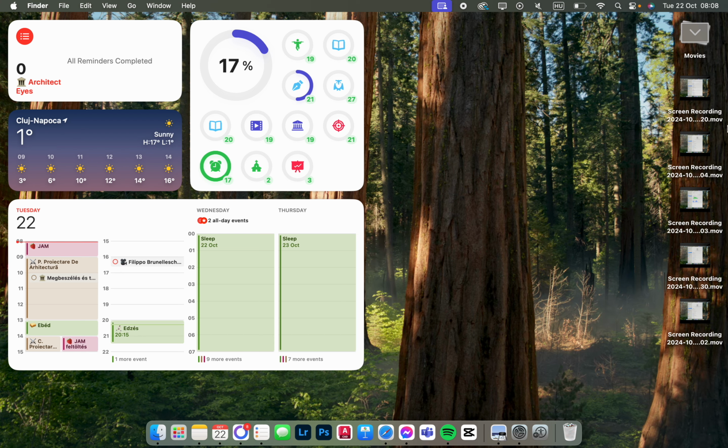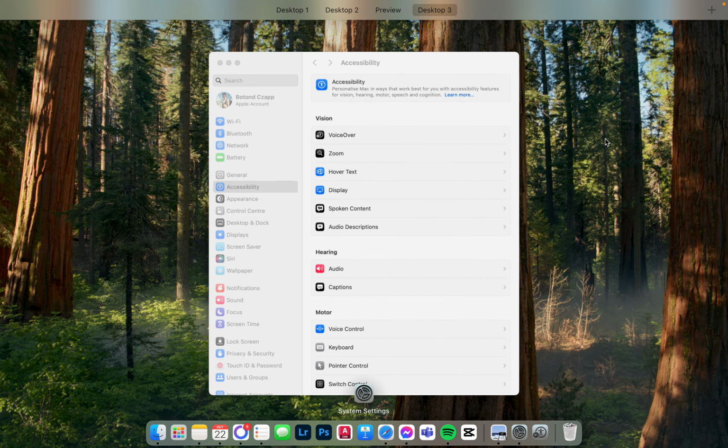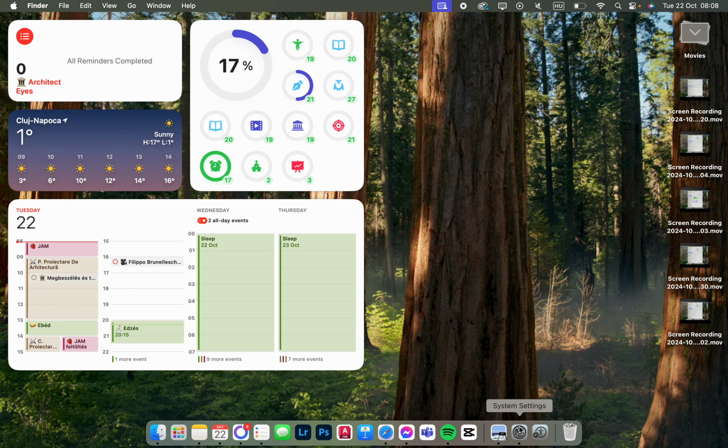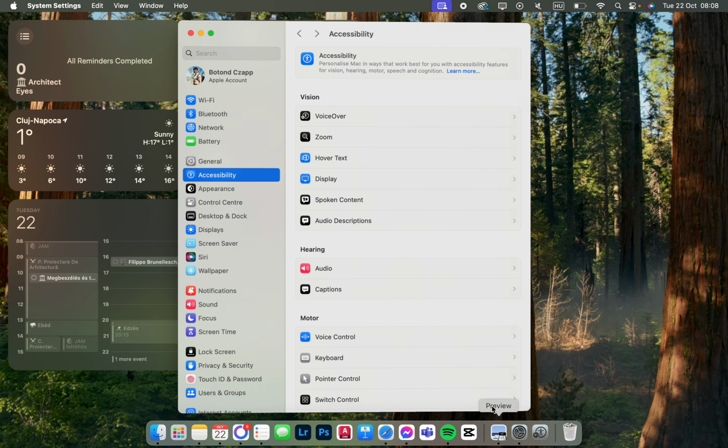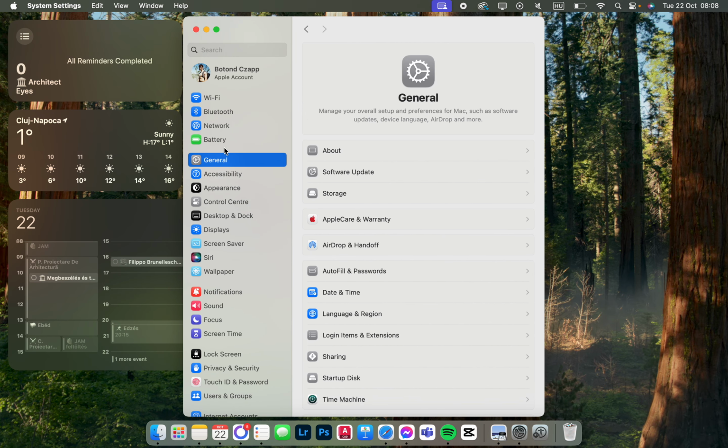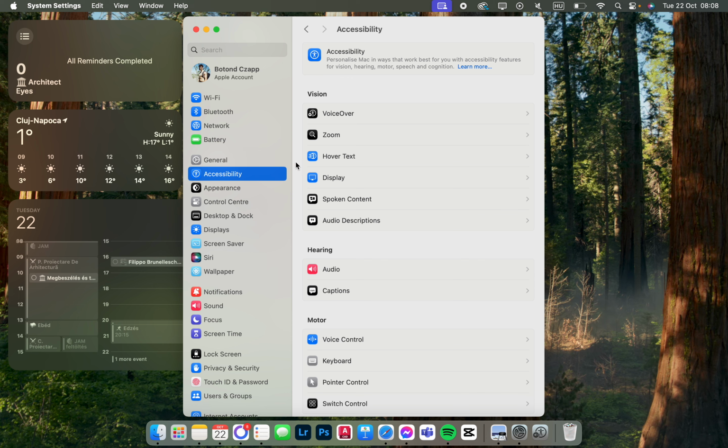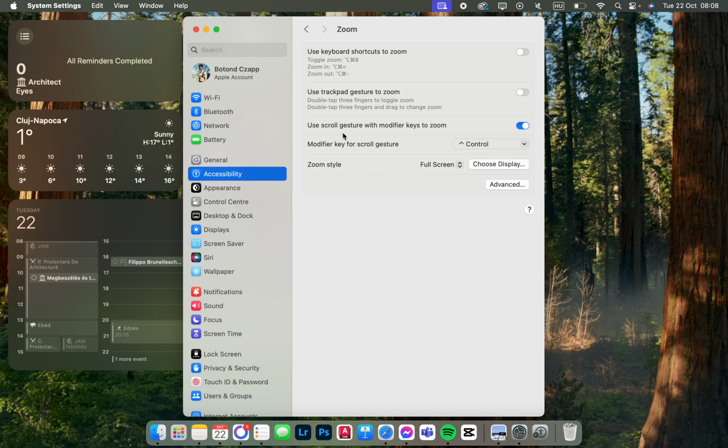Going to show you how to zoom in the System Settings app. First, we have to open up the app. Here it opens up in General. From here, we just click on Accessibility, and then we have Zoom.